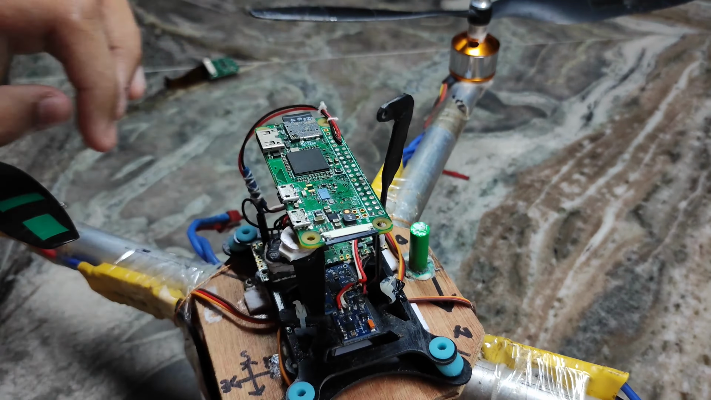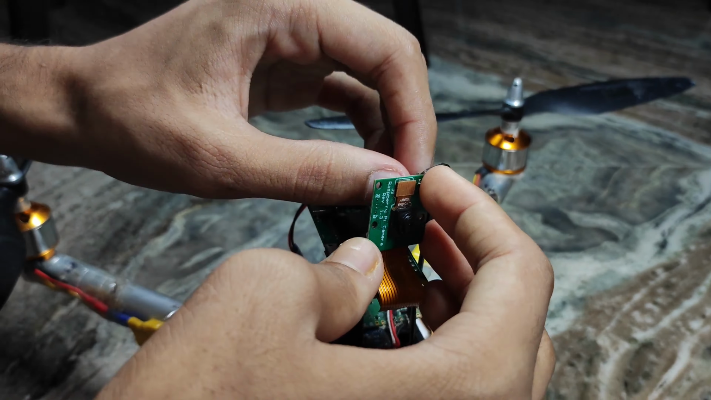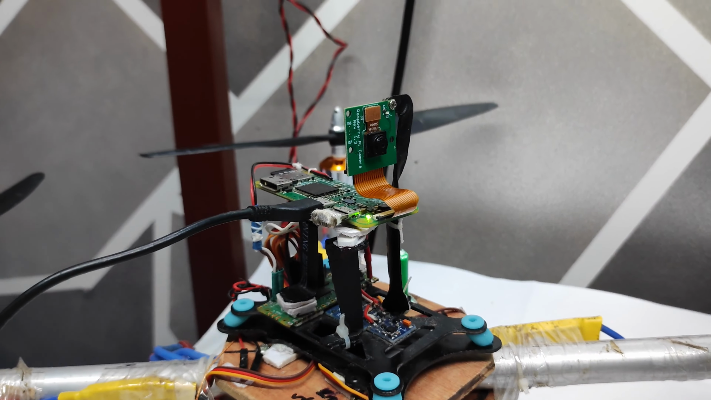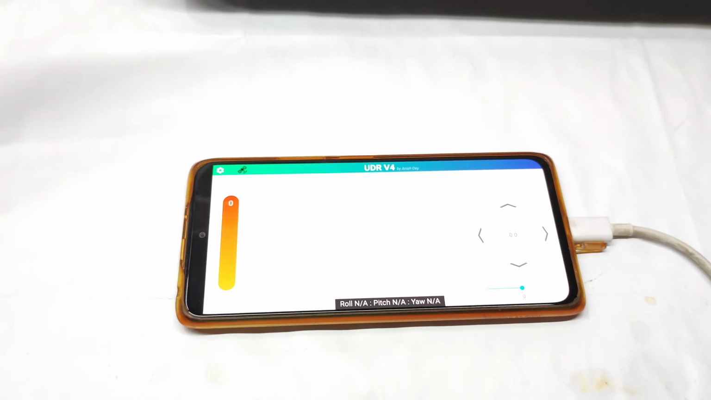Now for the live video, I attached a camera to the Pi. The Pi will be running a C++ script taking the RGB image data in the form of an array and sending it to the Android app via TCP socket. And the app will show that inside an image view using bitmap. This cycle will repeat, creating an illusion of video.